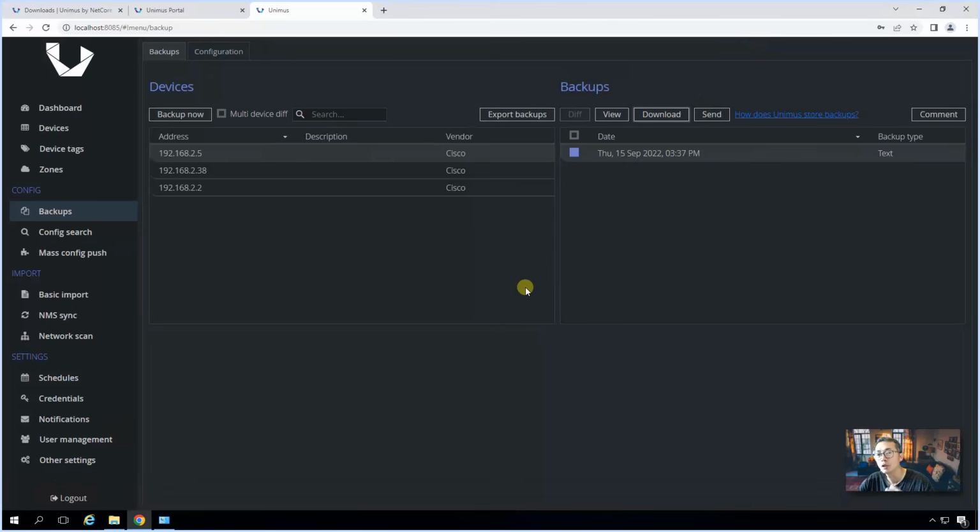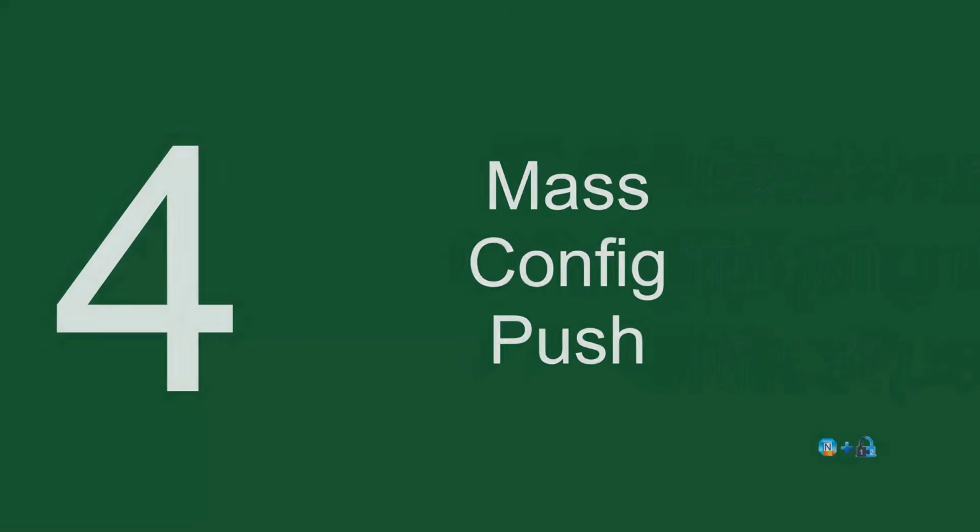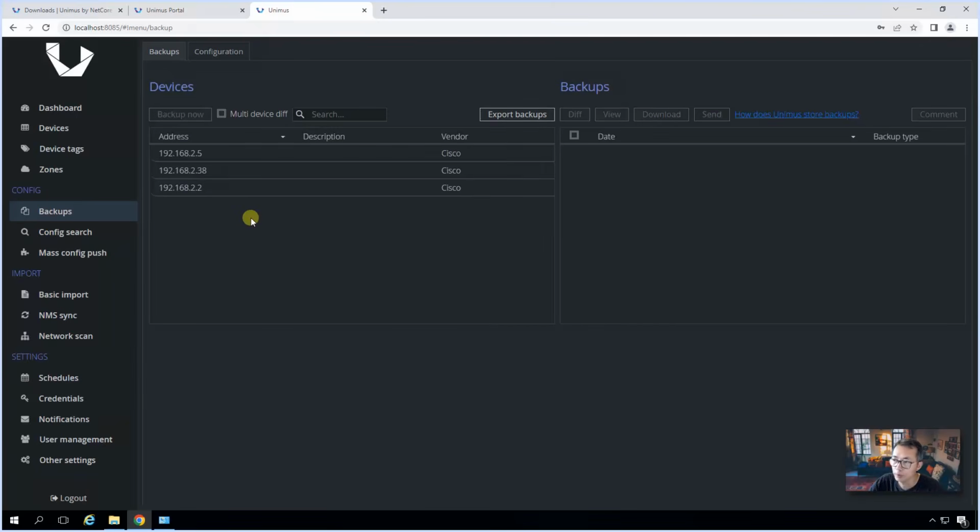That is how simple you can back up your network devices and how simple you can enroll them, as long as you entered credentials correctly. We did backup for our devices.